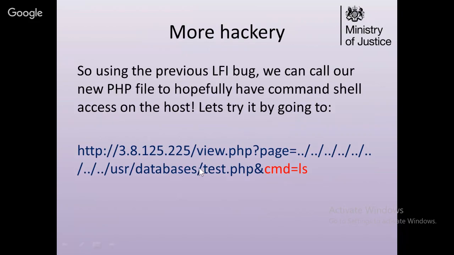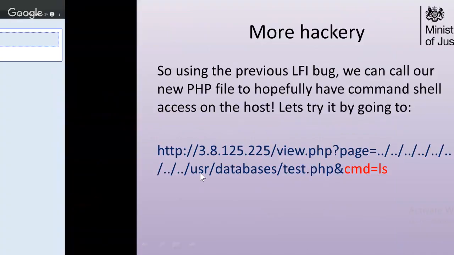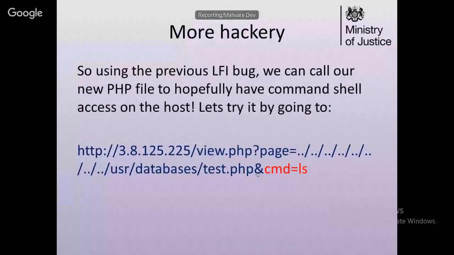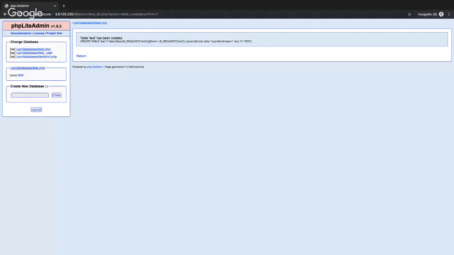So using the previous local file inclusion bug, we can now call our new PHP file to have command shell access onto the host. What we do is the same URL as before, the view.php page. We still recurse through the file system, and then we give it the full path of user databases test.php, which is here, and then we give it command equals, and this is where your command goes.